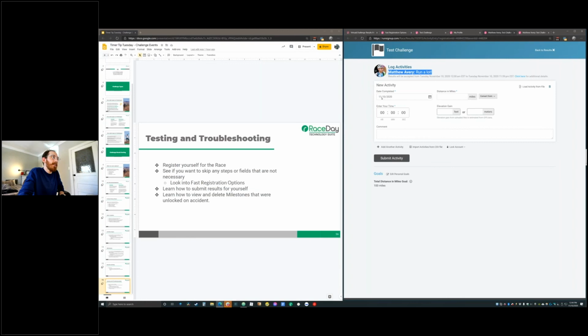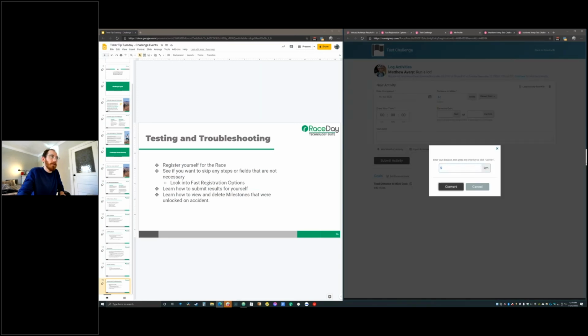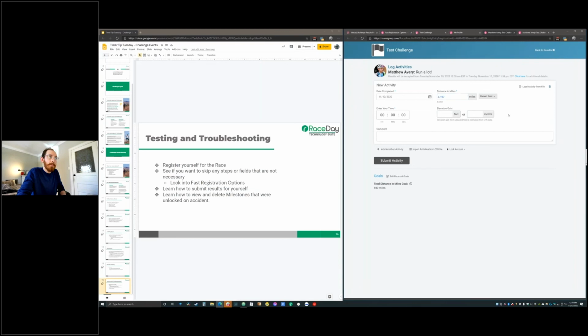So when you're logging activities, you have to put in the date, obviously. You got to put in your distance in miles. I could say 3.1 miles, or I could convert from 5 kilometers to miles, and it'll do it automatically for me. Entering in my time, pretty slow these days. Let's make that 30. And if I want to, I can enter in elevation gain in feet or meters. I don't really know. Additionally, you can put comments in, you can put things like emojis, all sorts of fun stuff. Great day out, 70 plus degrees.